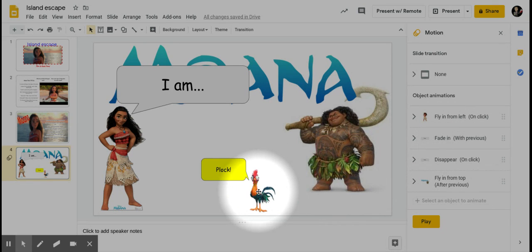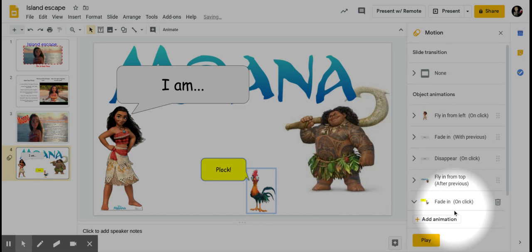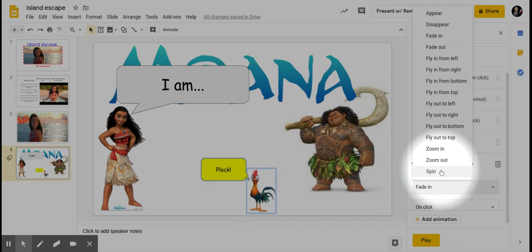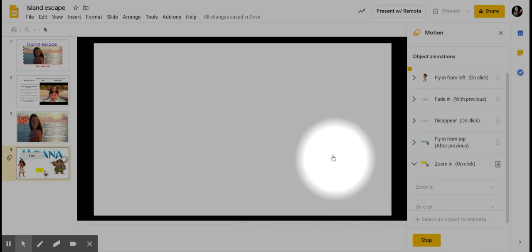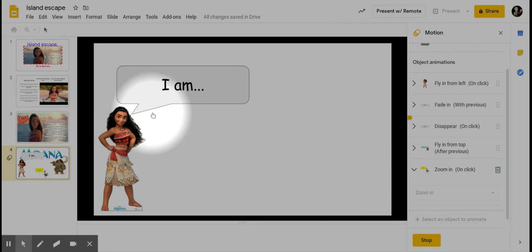And then just to finish with, I might have the chicken. I might have him, it says fade in by default. Let's have him zoom in. So let's test it out this time. This time I should start with a completely blank page because I've finally done something to the chicken. Right. So I click once and Moana will fly in. At the same time, her speech bubble has appeared.